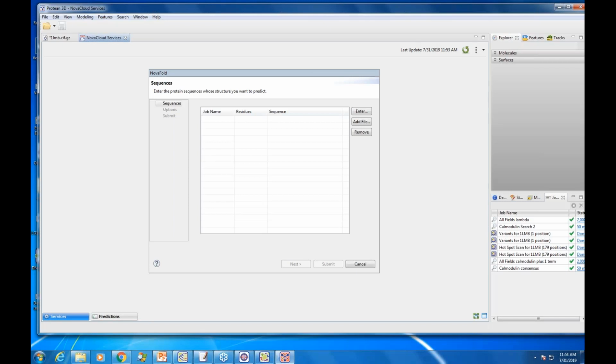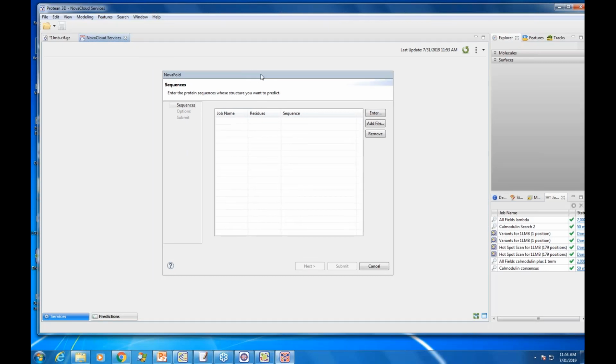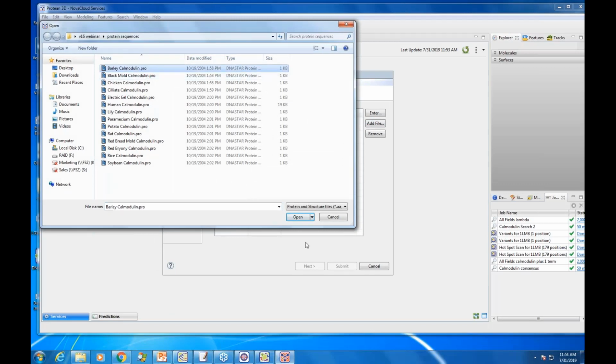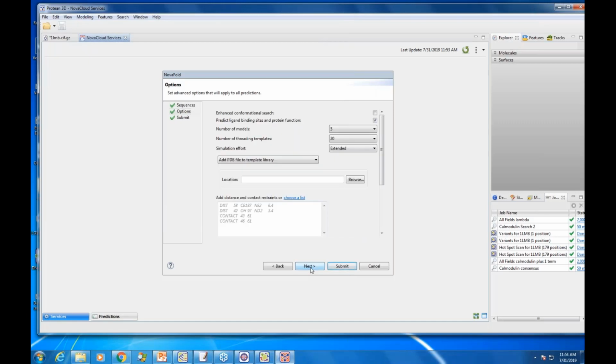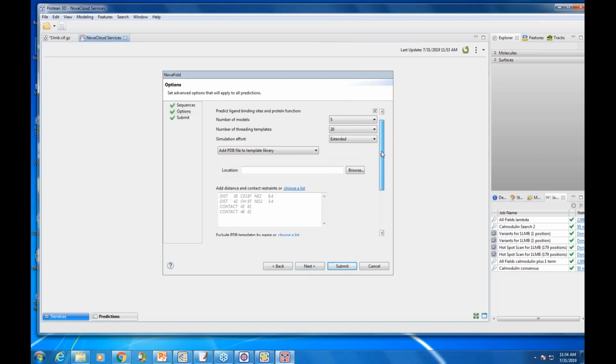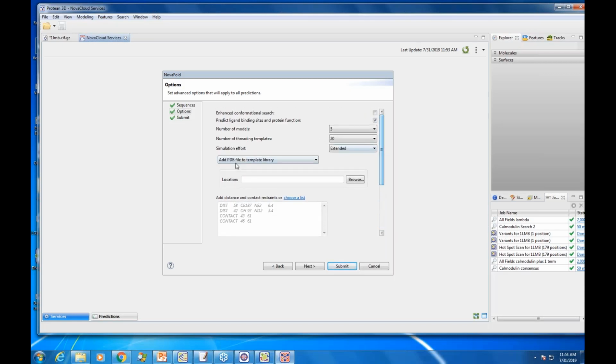And so to run something in the cloud, again, you enter your credentials for your customer account that are sent to you via email, and we can just add a file. So we'll just go back to a calmodulin file. And you can see it's just a simple wizard here. I could just submit, or an advanced user could go in and change how many models they have or add constraints.